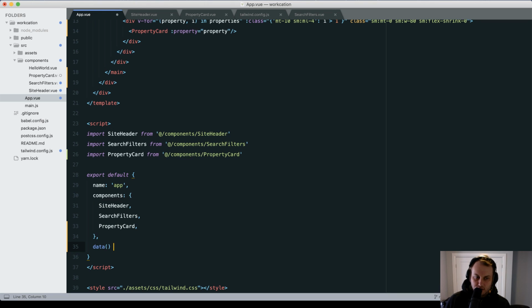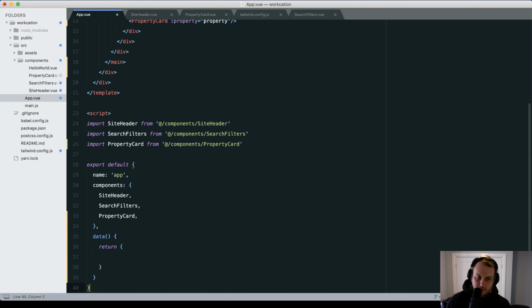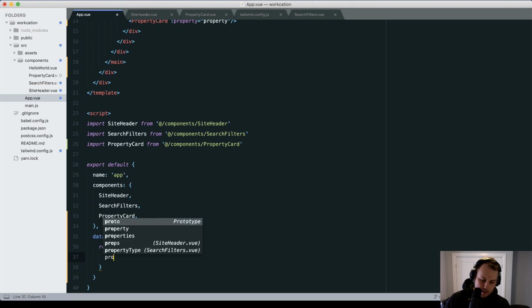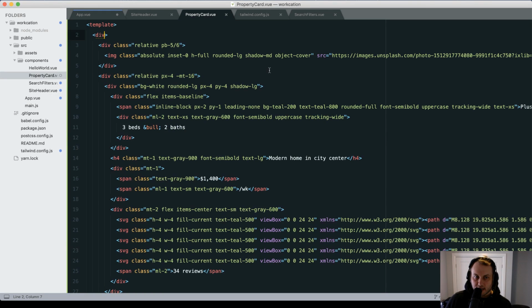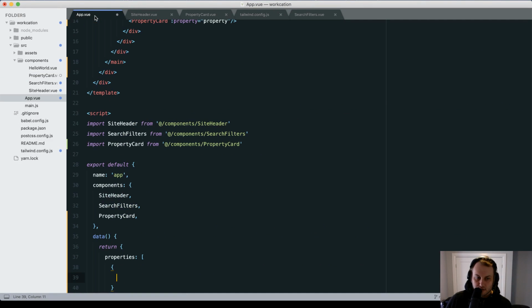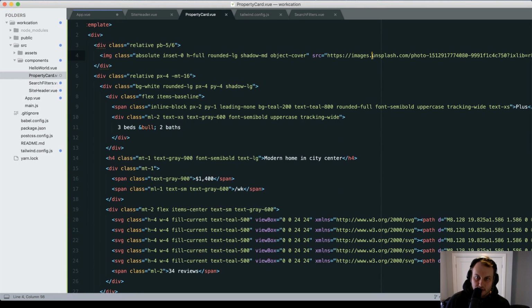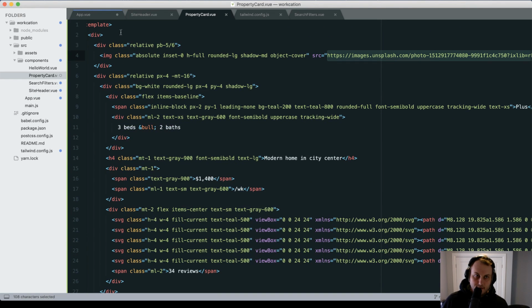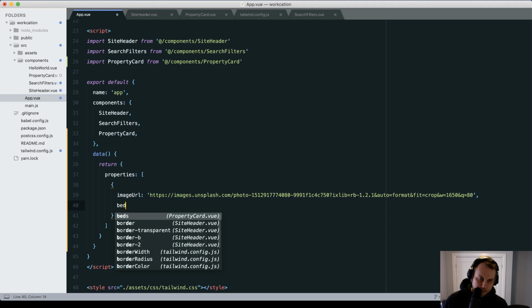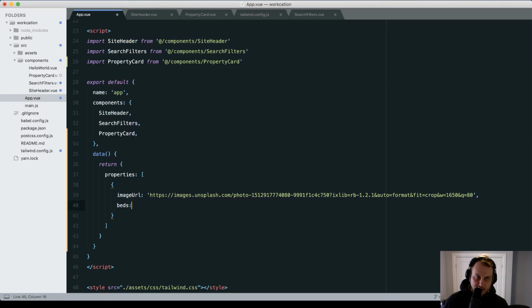So we're going to have a function that returns some stuff, and we're going to have properties, and it's going to be an array. And each property is going to have some data. So we're going to have things like the image URL. So we'll just say like image URL. We'll grab this from Unsplash. And now we can kind of make this dynamic too, which would be kind of nice. We can drop in some different property information. So we can say like beds, I think we have like 3 in baths too.